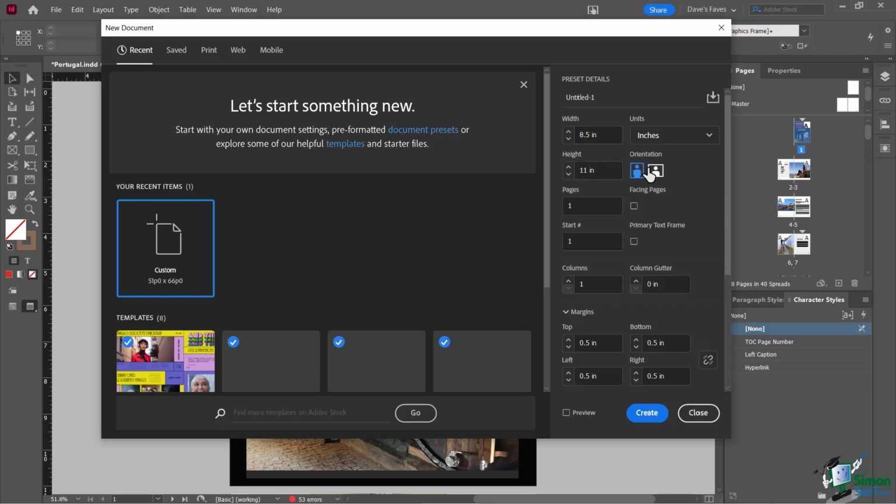But just notice that I can actually change the orientation very quickly and easily by clicking on this. And now it's 11 by 8.5, and then back to that again. So just depending on what you're trying to do. I'm going to keep mine at a portrait orientation. Then very simply it asks me, well, how many pages do you want?